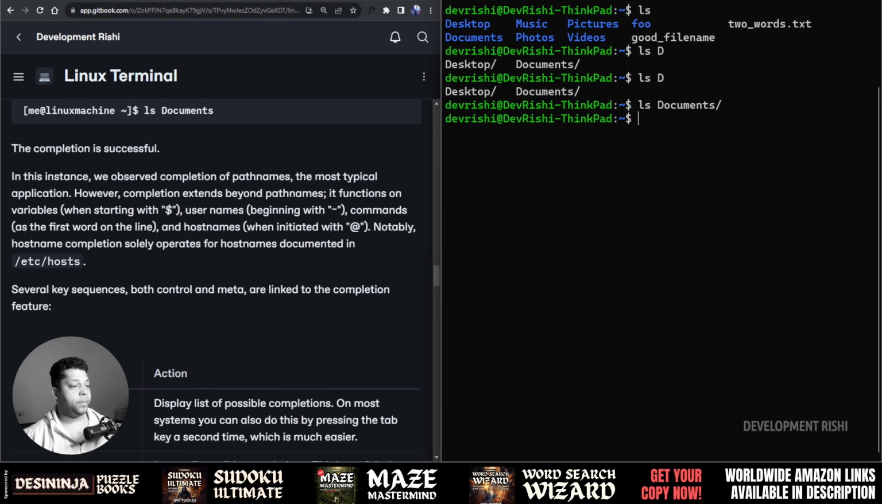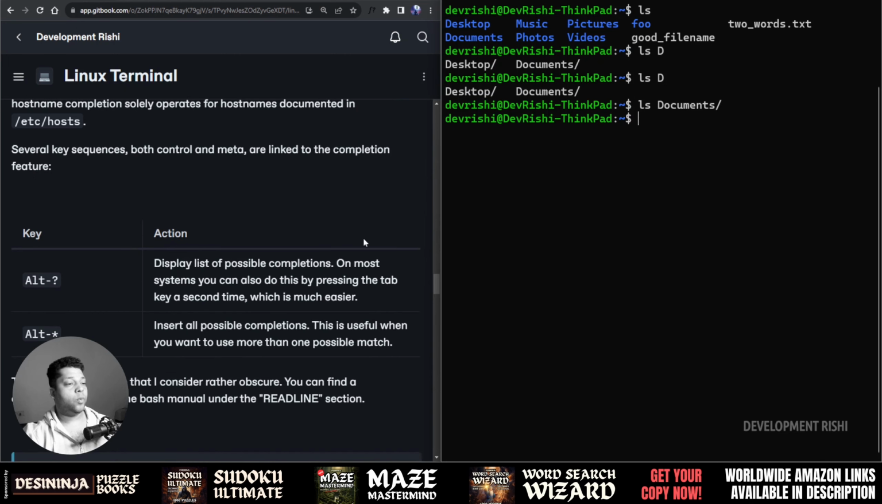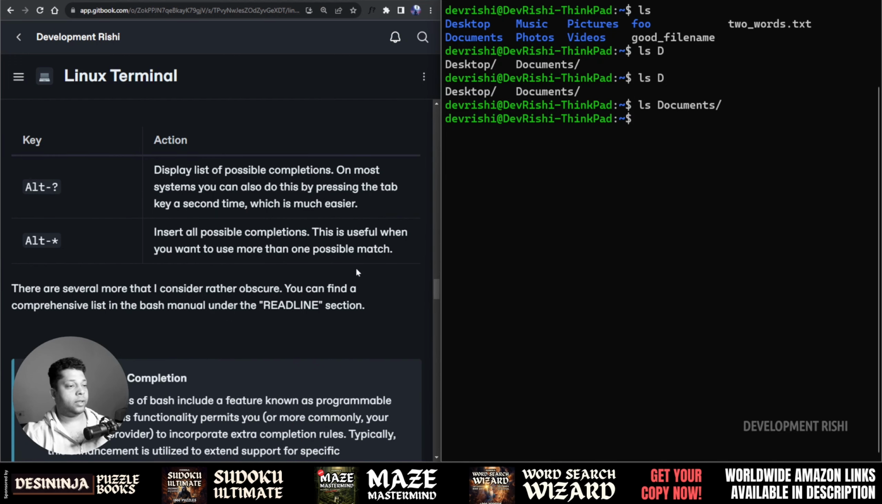Notably, host name completion only operates for the host names documented in /etc/hosts. Several key sequences, both control and meta, are linked to the completion features. The Alt and question mark keys display a list of possible completions on most systems. You can also do this by pressing the tab key a second time, which is much easier.